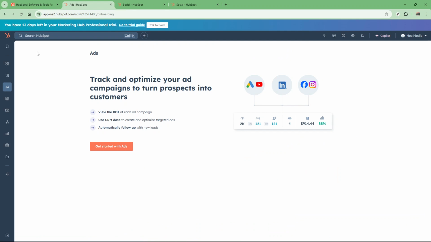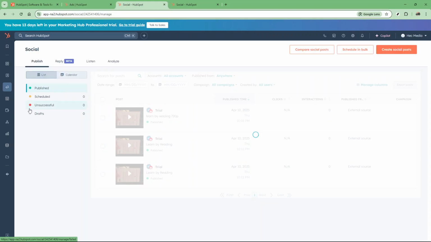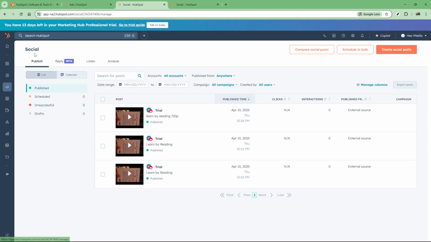Once inside your HubSpot account, navigate to the marketing section. You'll find this on the main dashboard. Hover over it and a drop-down menu will appear. From here, select Social. This will bring you into the social media management area of HubSpot, which is a fantastic tool for managing all your social platforms, including YouTube, in one place.